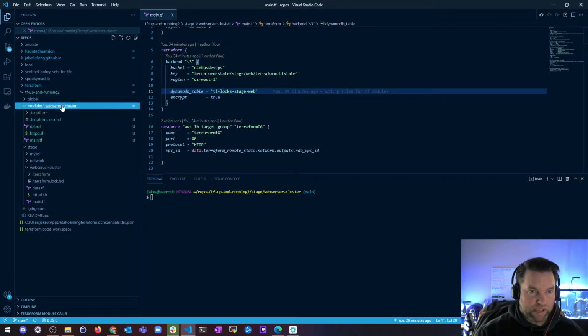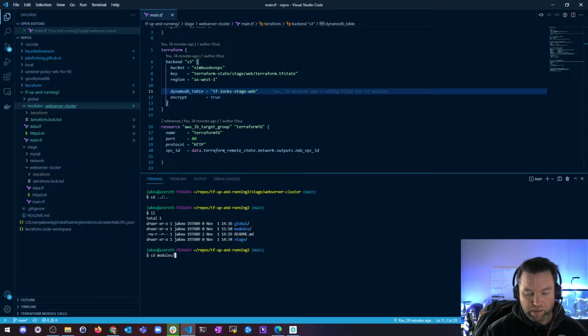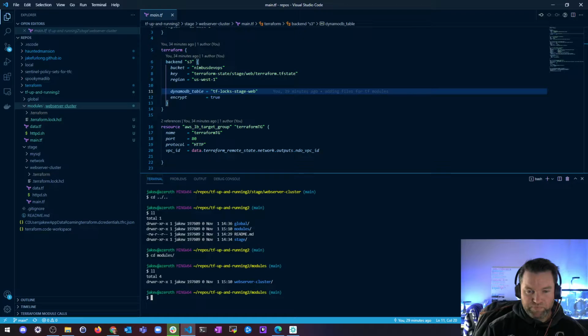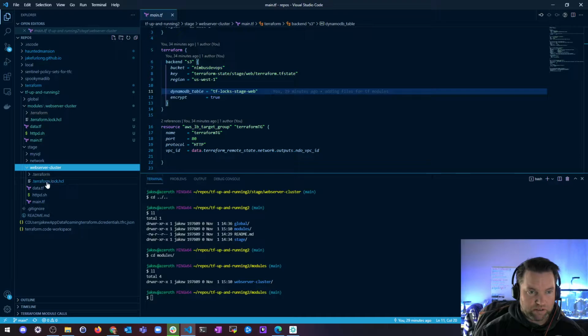Now in modules, I have a web server cluster module. In my modules folder should be a list of all my modules. Web server cluster is a module, so don't worry about what's in it. It's kind of like a list of things that you can use to build stuff. So web server cluster is now in my modules folder. What we want to do is remove everything from the web server cluster directory in stage.